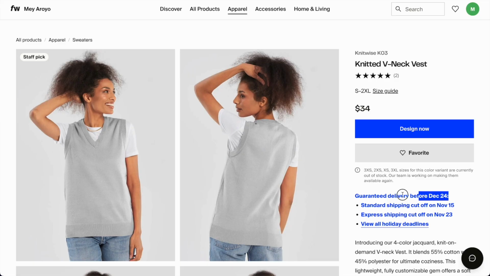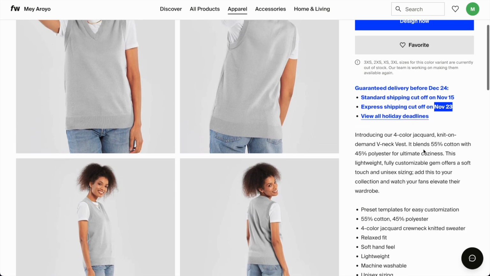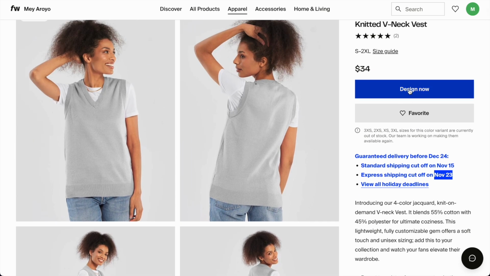As you can see here, you have the guaranteed delivery before December 24th. For standard shipping, the cutoff is November 15th. So I guess start designing these things now if you want to have them in your shop. For express shipping, the cutoff is November 23rd. But yeah, you're going to have to make sure that these things will ship in time, because they are made to order a lot more time than the usual print on demand, and also shipped from China.